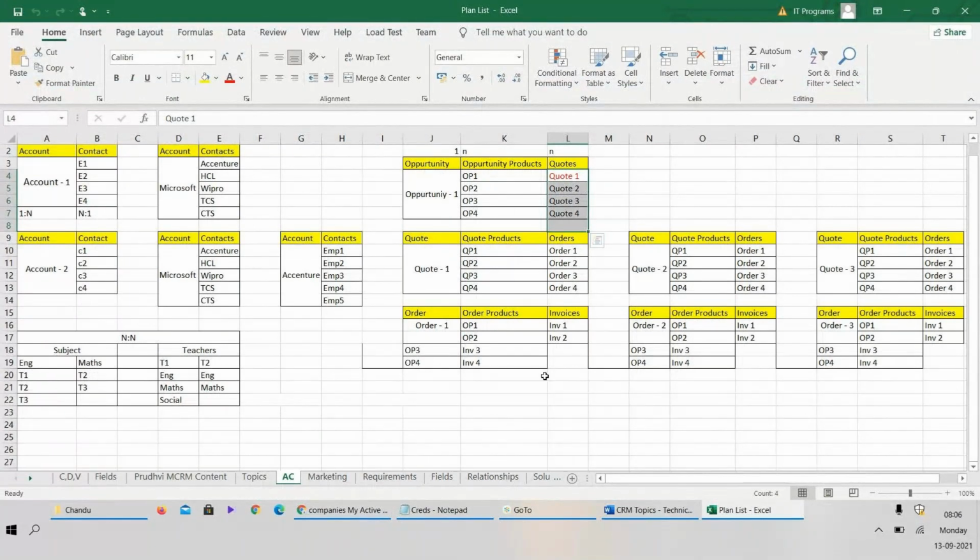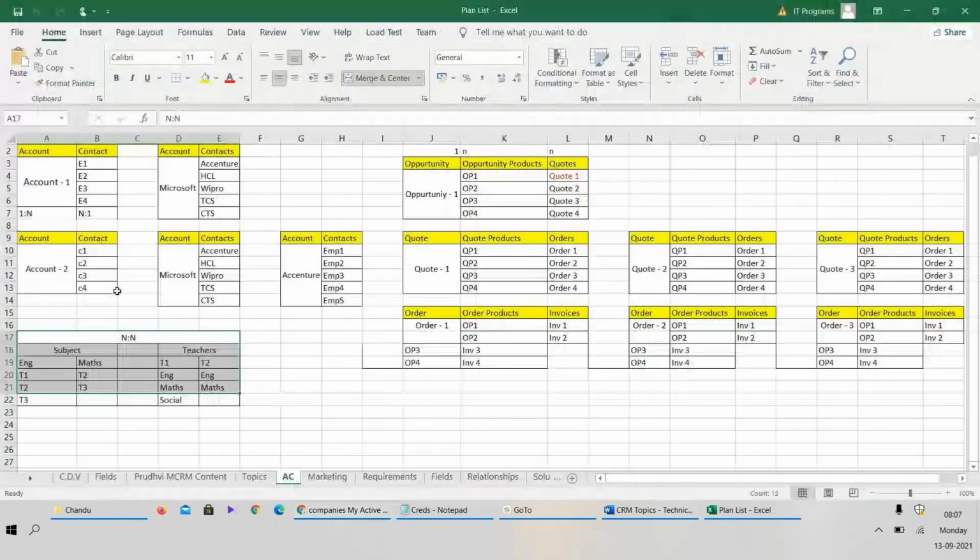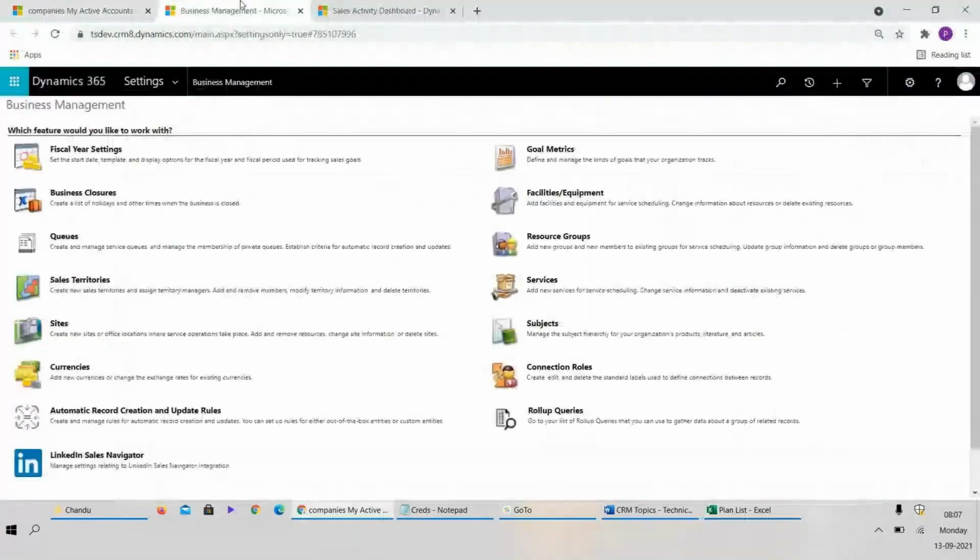In the same way, we are going to do this for our custom entity. For the custom app which we created, Lenovo Service Management, we will now create some relationships and play with it. Let us see how we can create the relationships and how we can proceed further.